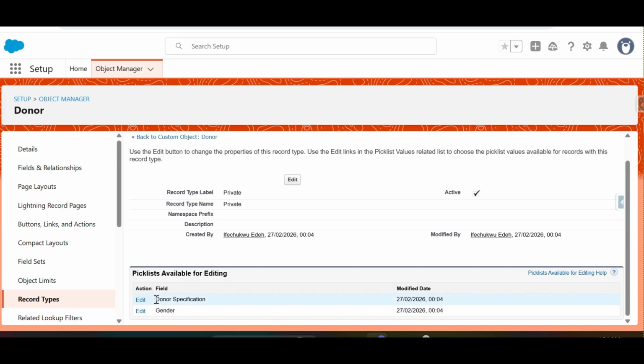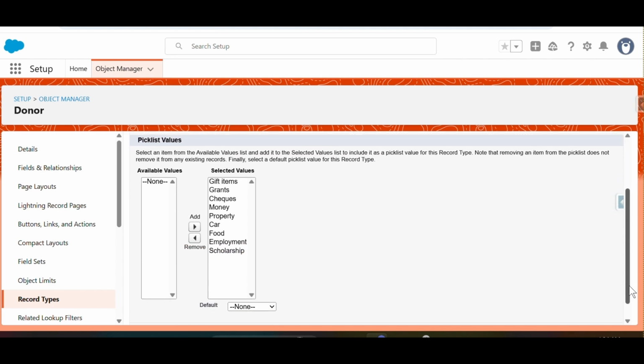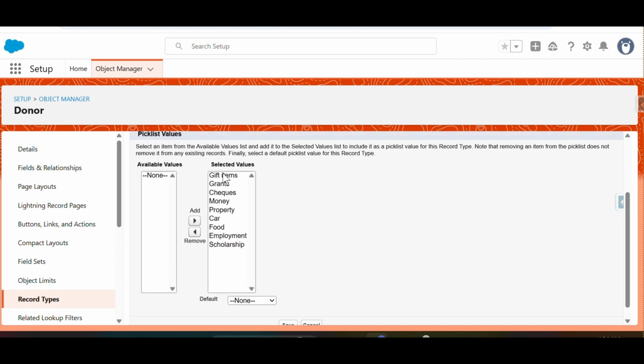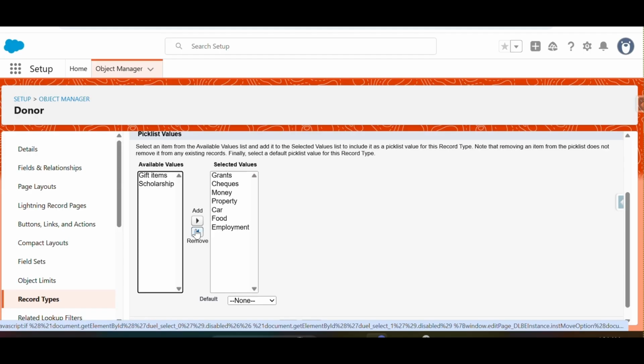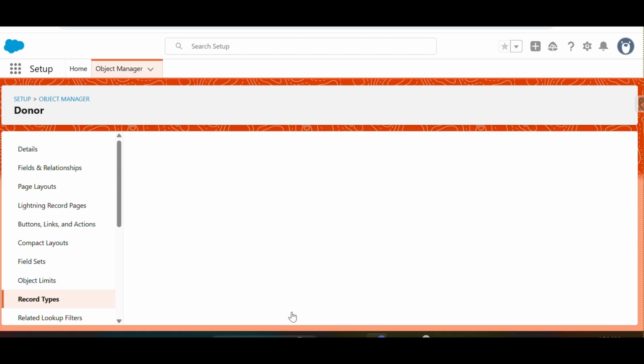So what this does is that you can edit the picklist and specify what values you want to be displayed for a particular record type. So for the private, I'm going to be removing the gift item and the scholarship, because I do not want the private donors to see the gift items and the scholarship amongst the donor specification.